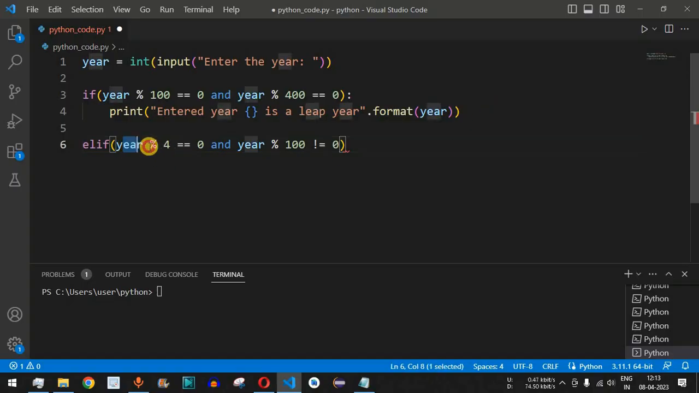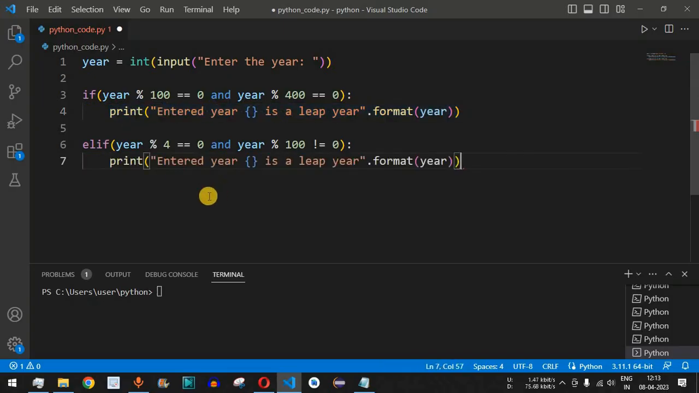So it is divisible by 4 but it is not divisible by 100, then also it is a leap year. So over here again we will print the same statement, that is, entered year is a leap year. So I'll just copy this and paste this over here. So guys, these are the two conditions.